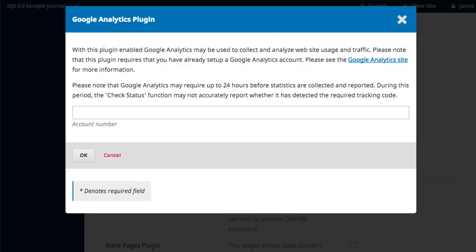Before you can start using Google Analytics on your homepage, you must first create a Google Analytics account. If you have not already done so, you can click on the Google Analytics site link to complete this step. Once you've got your account set up, input your Google Analytics account number into this box and click OK to save your setup. Please note that it can take up to 24 hours for this update to push through onto the website and for Google Analytics to begin reporting data.